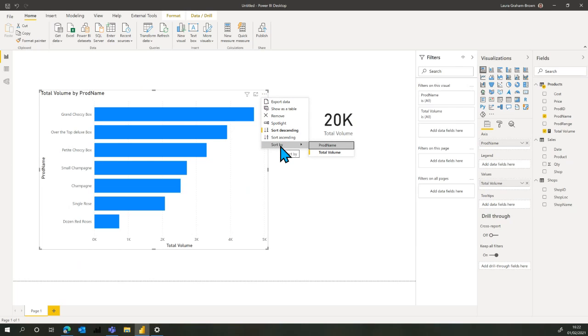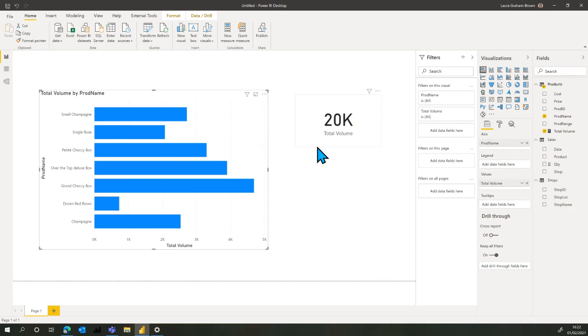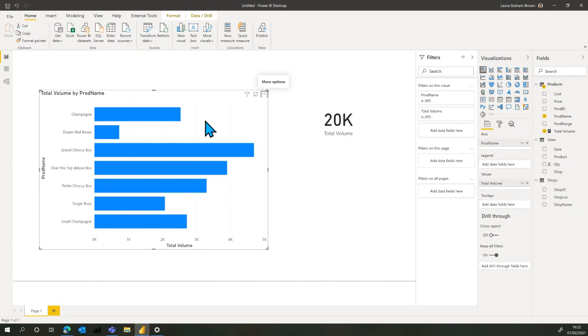And I'm going to go for sort by, and you see it's got the yellow bar next to total volume. I'm going to change that to be product name. And there we are, but it's in reverse order. So let's go back to those 3 dots again, and let's go sort ascending rather than descending. So there we are, champagne is at the top there.